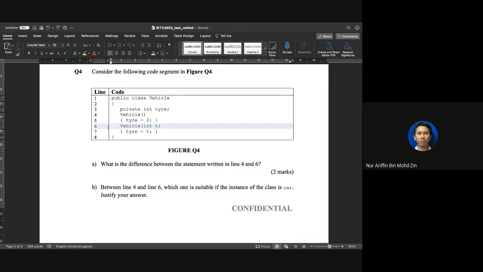That is correct. Okay. Ada yang jawab this is mutator and then this one is assessor. That one is wrong. This is constructor. Why is it called a constructor? Because it has the same name as the class name. So whenever the name is the same as the class name, it is called a constructor.